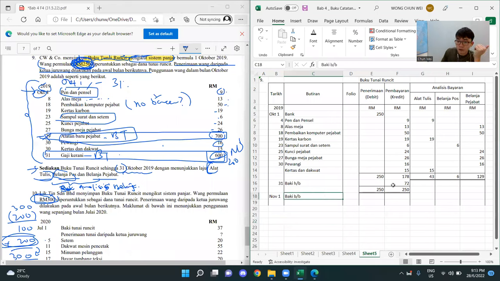Okay. So BB, which figure do we put here or here? So 72 is in the credit side. When we bring to the BB, always to the opposite side. If it is credit HB, then it must be debit BB. If it's debit HB, then it must be credit BB. So here we jump to the other side. The 72 will be here.